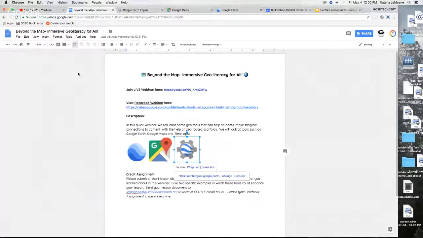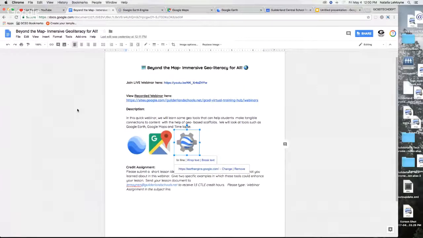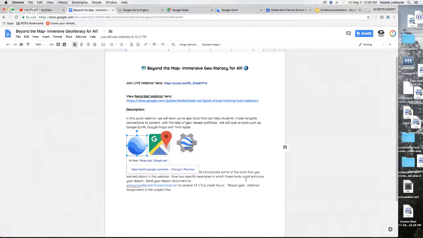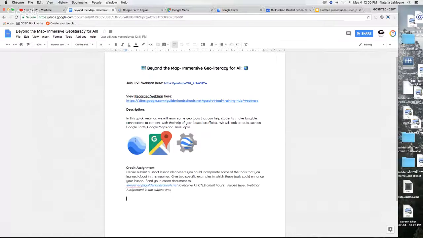All right, so this is just the document that shows what we're going to do today. It shows you where we have the recorded webinar and also the tools that we're going to learn today. Let's go ahead and get started with Google Earth. So if you have subscribed to the calendar events, you're going to see this document there. And you can click on the links here as well. So if you want to do this with me, that's even better.